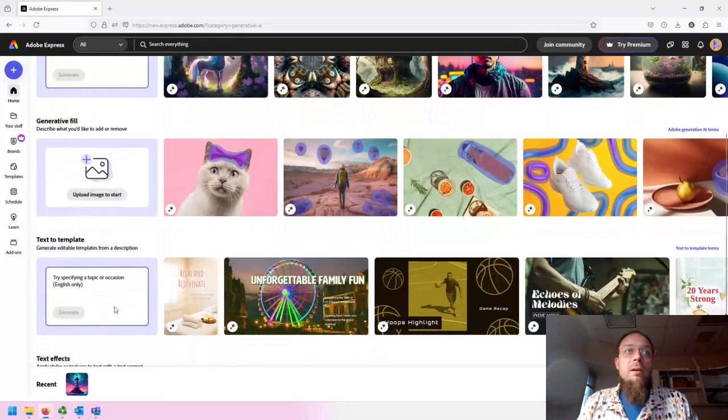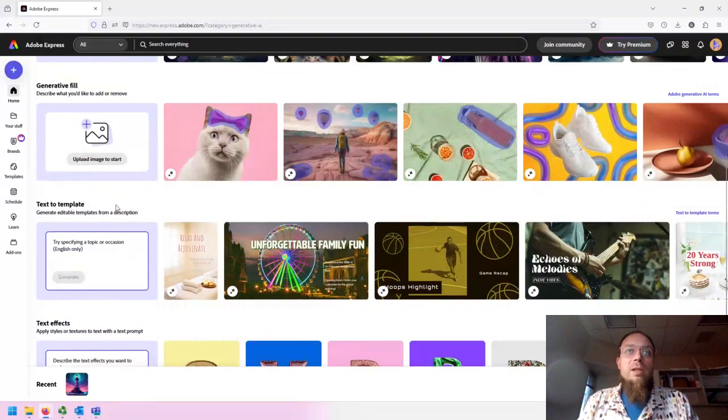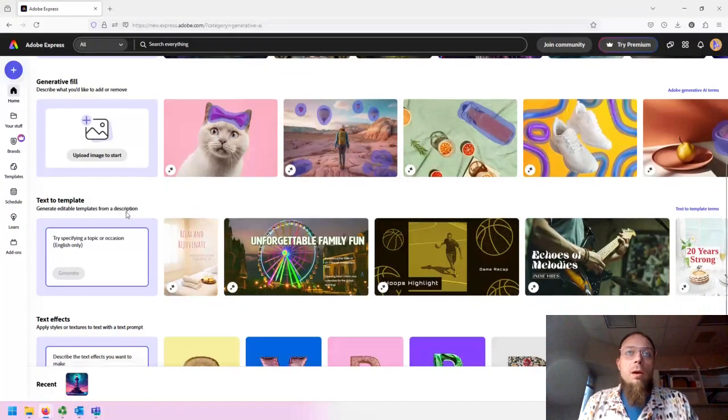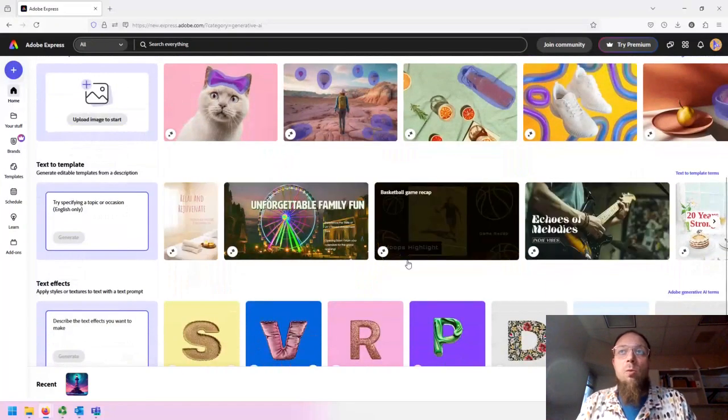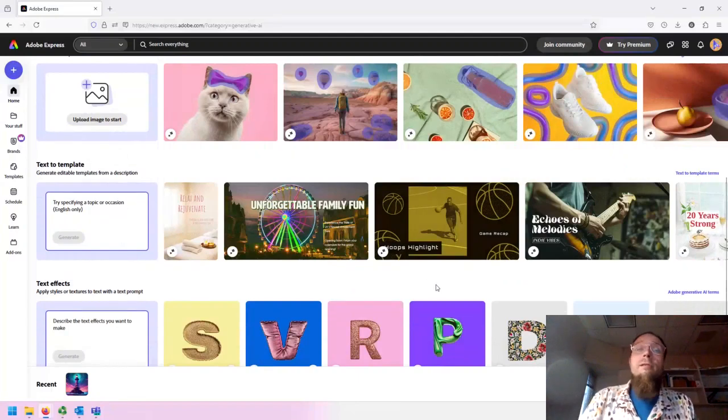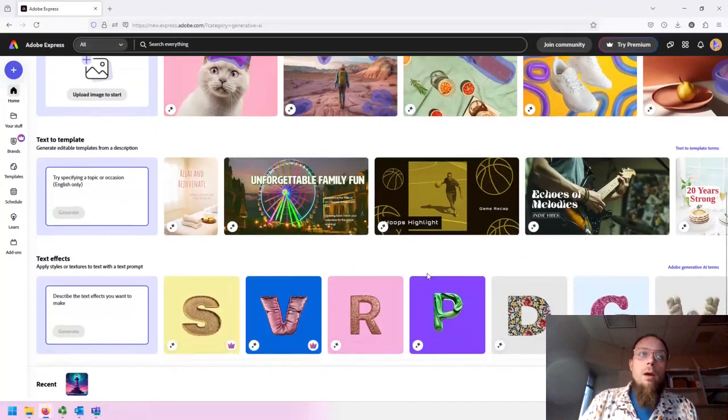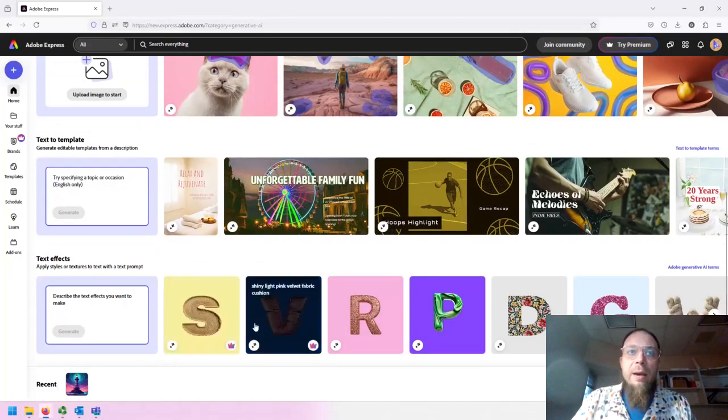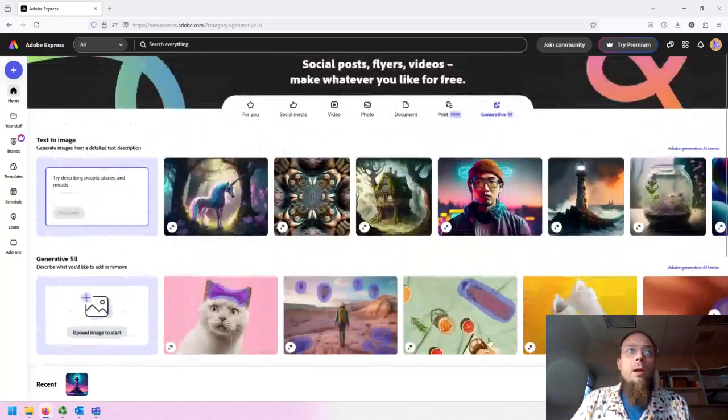Text to template, to generate editable templates from a description. So that's if you can't find a template you want, but you want a template to fill in, you can do that. And then text effects. So apply styles or textures to text with a text prompt. And you can see examples of that, various types of text that have been created using generative AI.